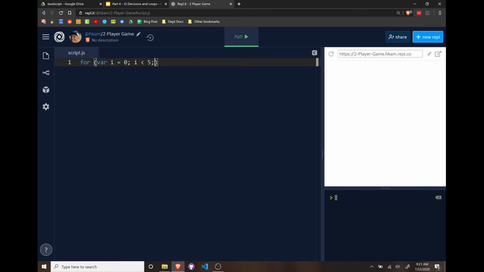So if you count with me and you hold up your fingers, ready? 0, 1, 2, 3, 4. If you've done that properly, you should have 5 fingers up. And as long as i is less than 5, it's going to run. And then we increment i++, okay? And then we have our curly braces.